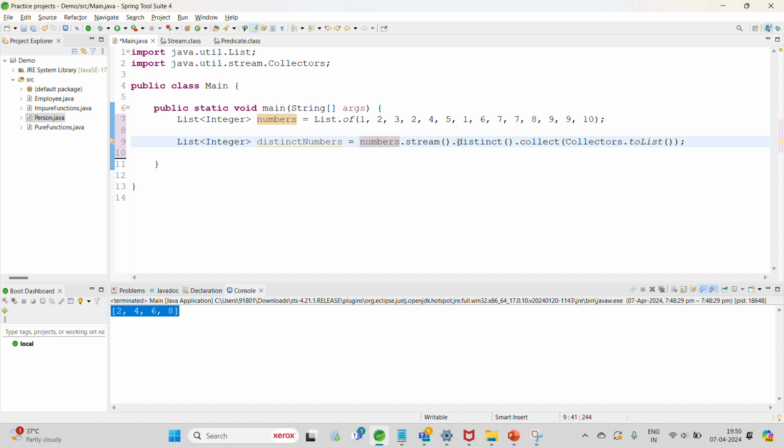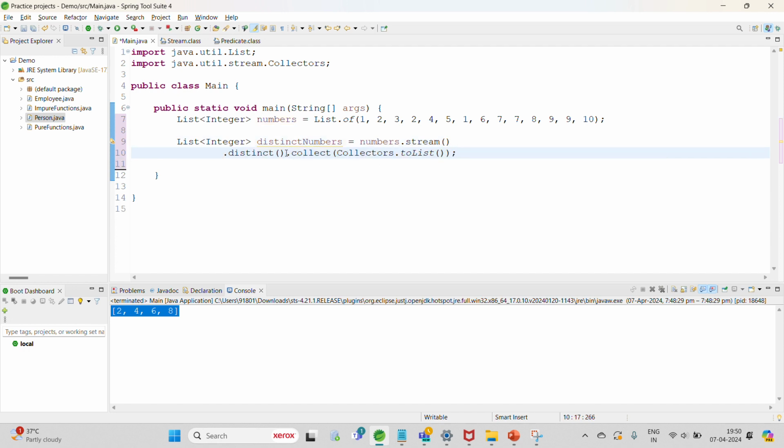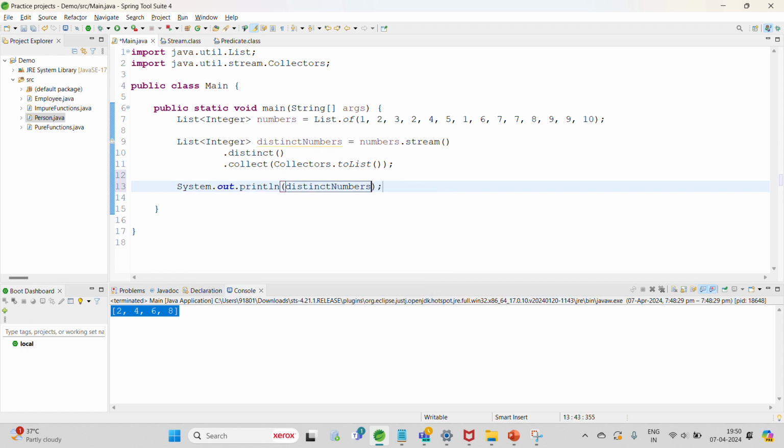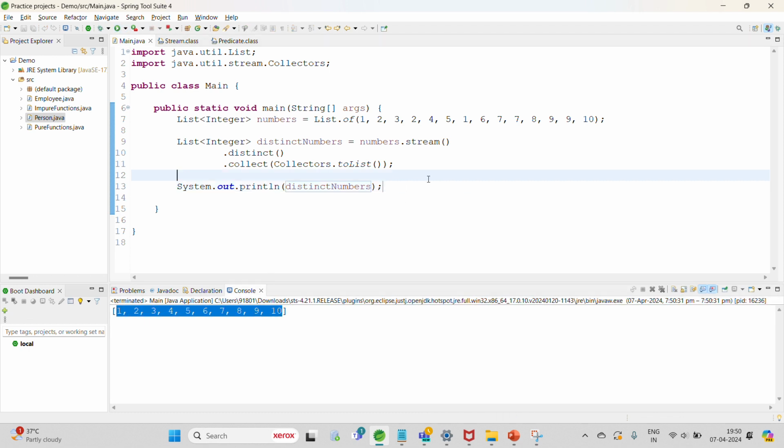Like this. Now I can print the distinct elements. Okay, let's run it and see. Yes, we are getting the distinct numbers. So this is how you can use the distinct.